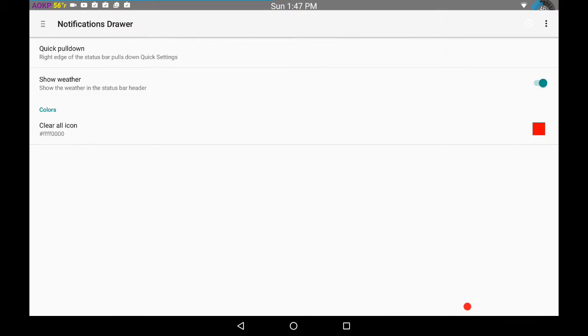Next up is the notification drawer. You have your quick pull down, right side, left side. Have it shut off if you want. I usually have mine set for the right side. Of course, you can show weather and then your clear all icon to color that. That does work.